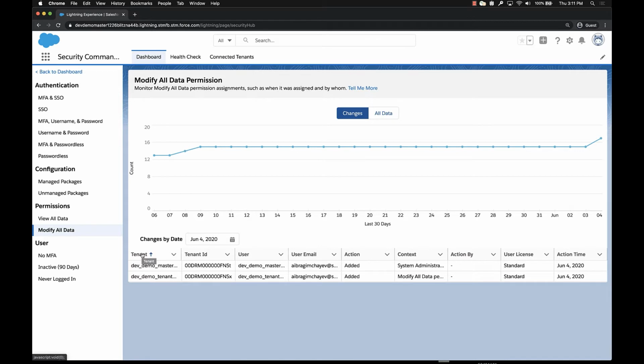Looking at that information, we first see the tenant and the tenant ID, which tells us which orgs, by org name and org ID, the specific user belongs to. We see user email, which tells us who the user is that had the permission added. Then we see action. Action will either be added or removed, whether the permission was added or removed. Context gives us particularly useful information, in that it tells us how the user gained or lost the permission in question.